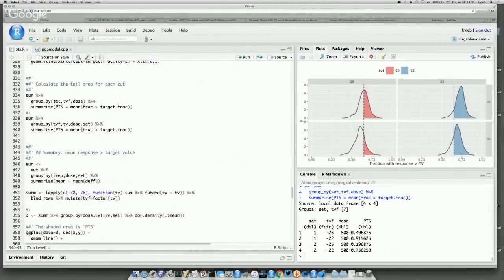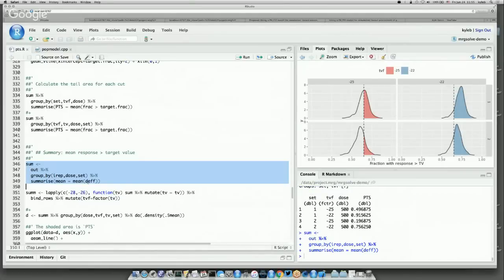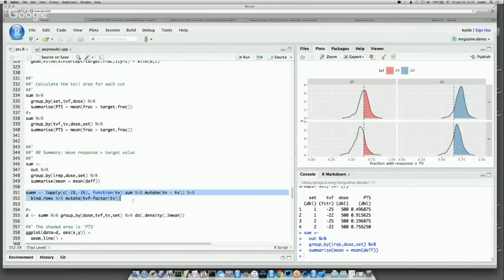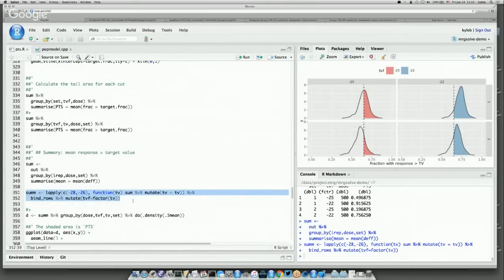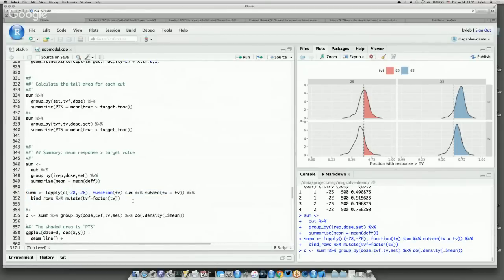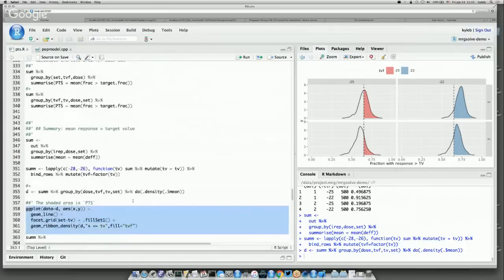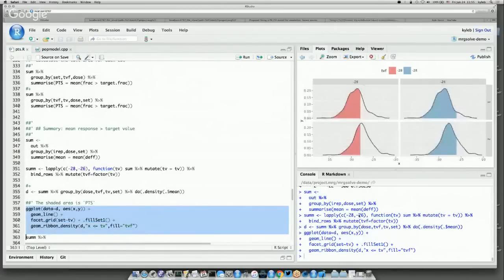I'll do another summary here. So this is the mean. Maybe we're not thinking about the fraction of patients; maybe we just want a mean response greater than some target value. Again, we can take our simulated output and group it by replicate, dose, and the set. We're just going to calculate this mean change from baseline. Here I'm going to have a target value, and we're just going to change it up here. It's going to be either minus 28 point change from baseline or 26. Do this density calculation and just show this plot here. Now things are looking a little bit rosier.